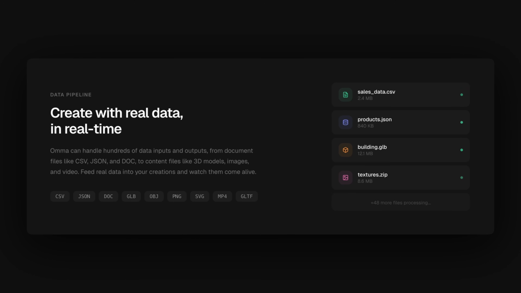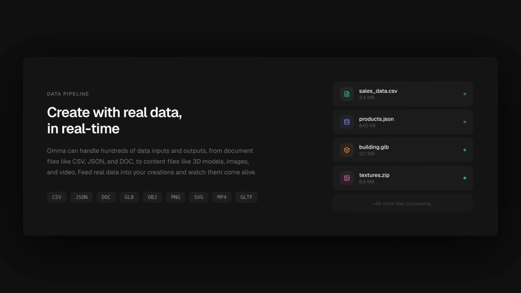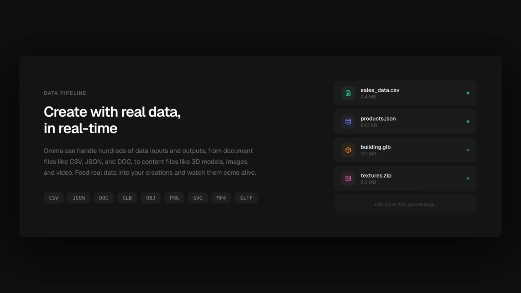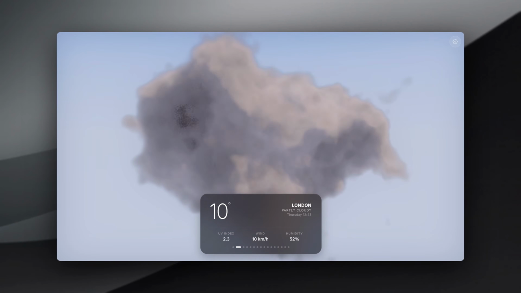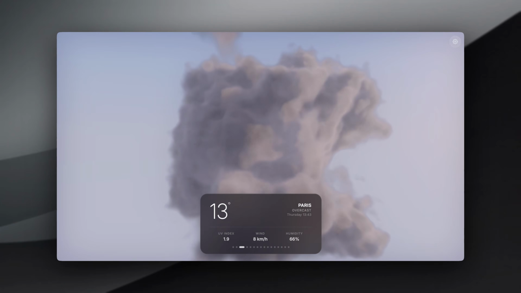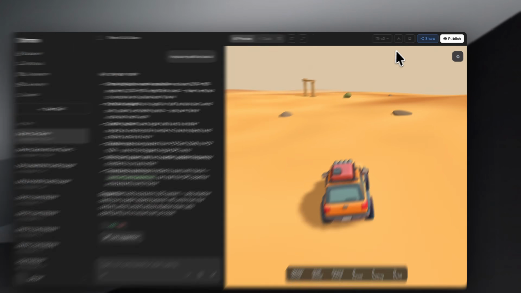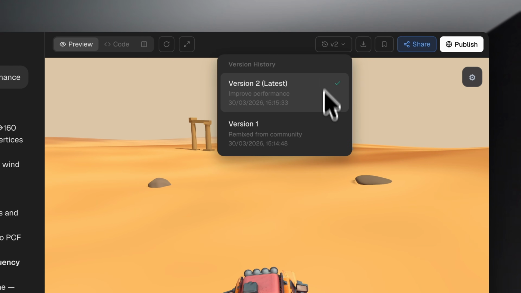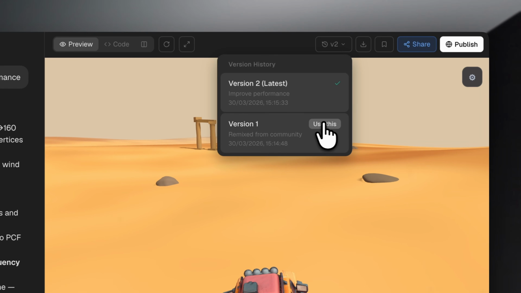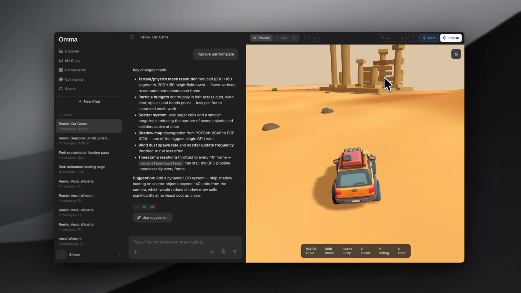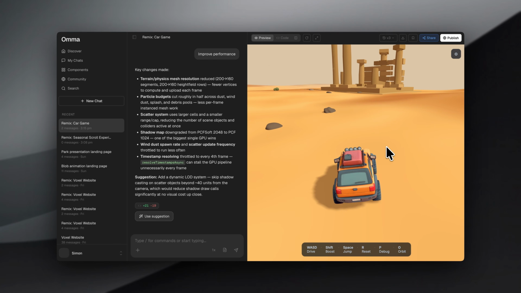Omma works with many types of files including CSV, JSON, doc, 3D models, images, and video. You can use real data to make your creations interactive and dynamic. You can also access your version history in the top right corner. The current version is highlighted, but you can click on any previous version to restore your earlier work.